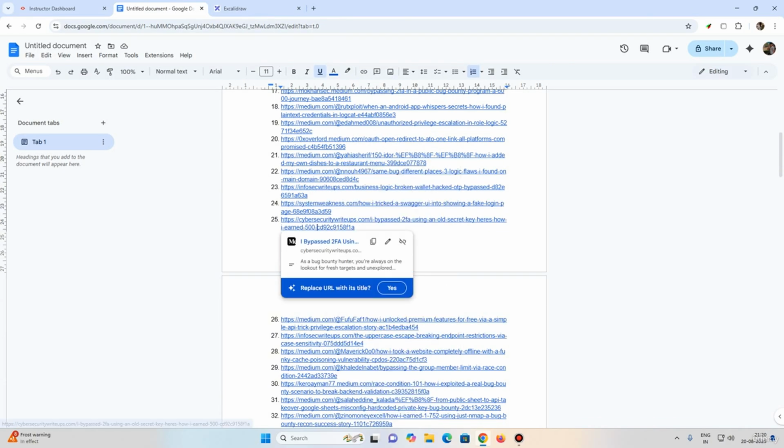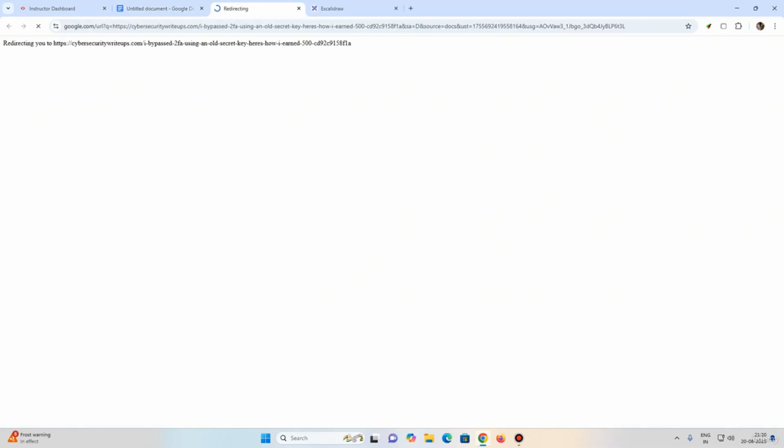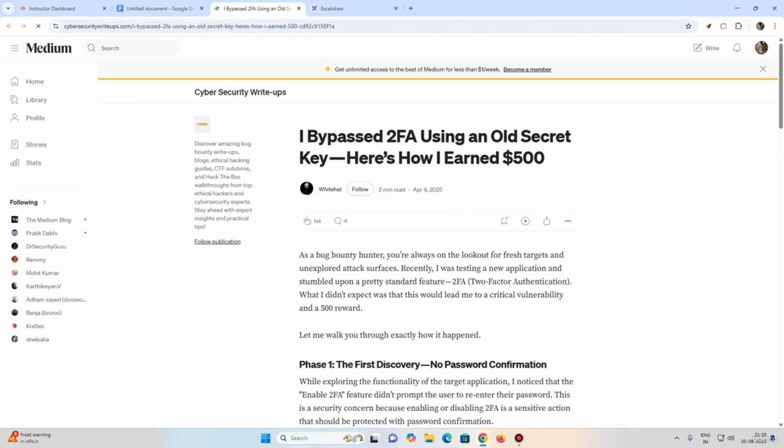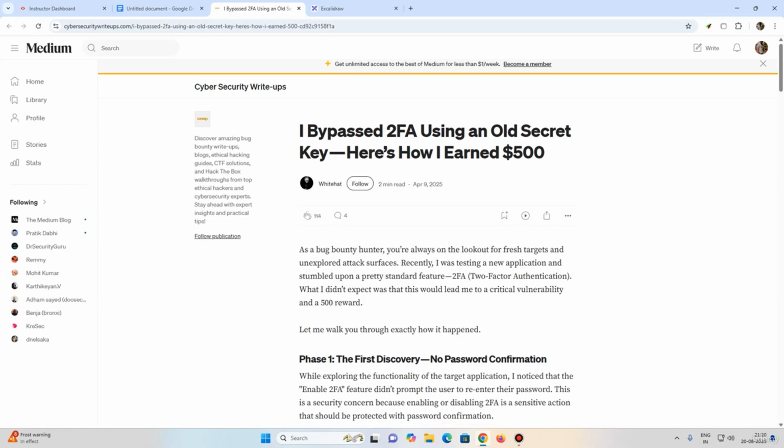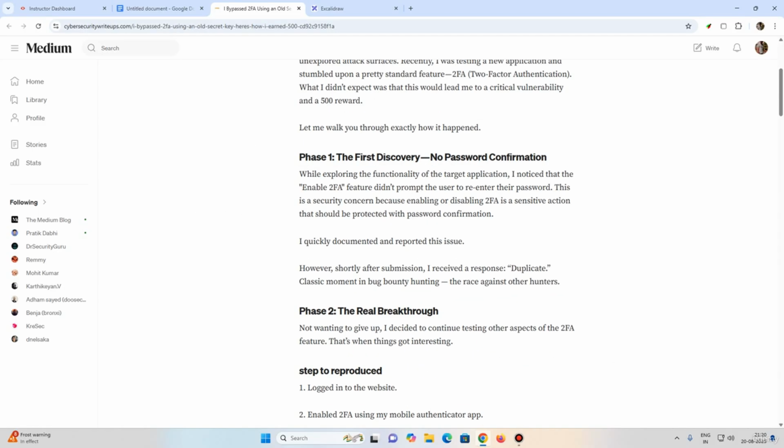Moving on to the 25th bug. I bypassed 2FA using an old secret. This was one of my favorites when the team sent me the list. So he was exploring the functionality. I noticed that enable 2FA didn't prompt the user to re-enter their password. This is a P5 bug. Some companies take it as a P4, but it's a duplicate.